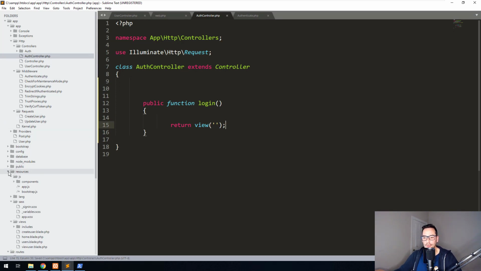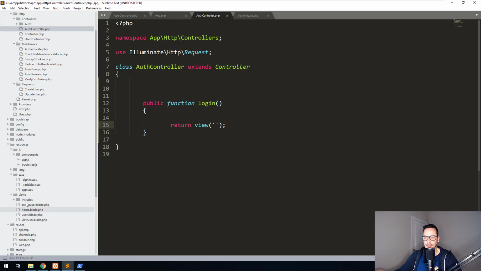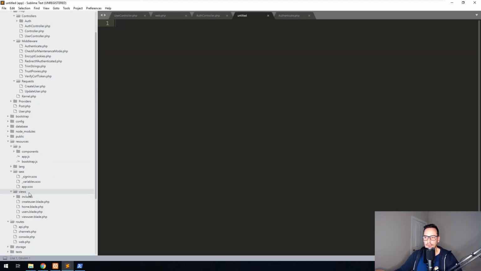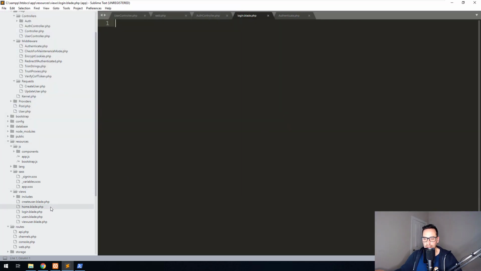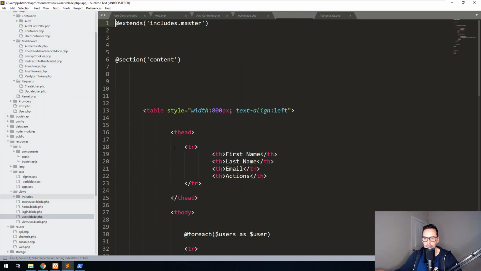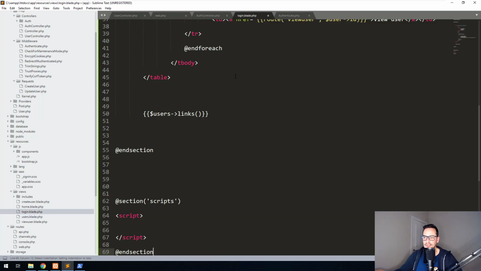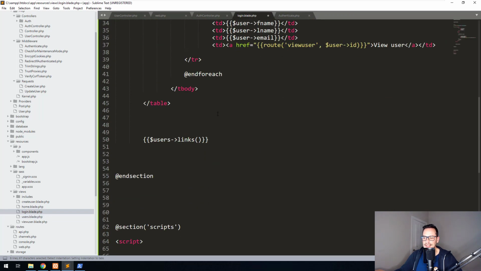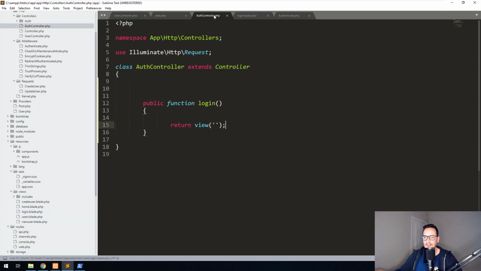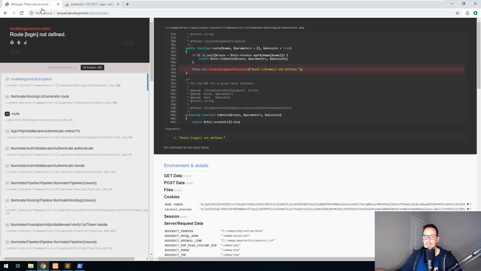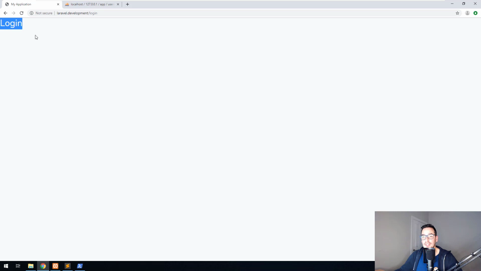So if we go to our resources and in our views folder, let's create a new view. We'll just call it login.blade.php. We can then copy the code from another Blade file. So let's just copy it from the users file, paste it into our login page, and delete the table and all this stuff that we have in there. So we have a clean slate, and we'll just put an H1 called login. Go back to your AuthController and make it go to the view, which is called login. If we now refresh, we should see the login page there.